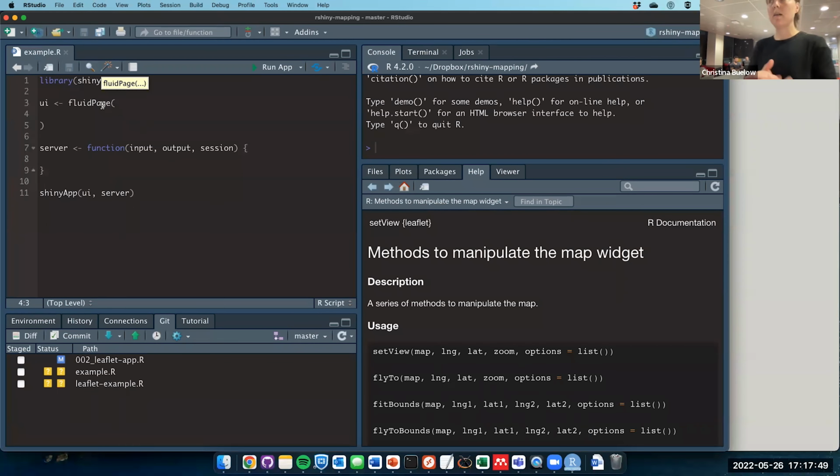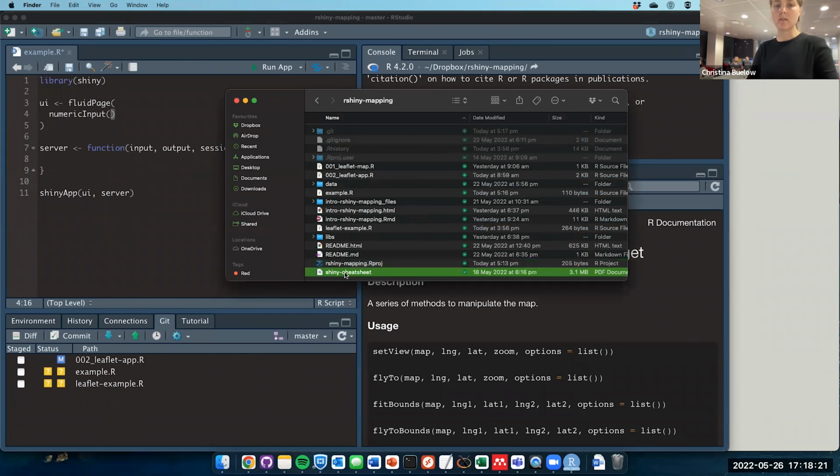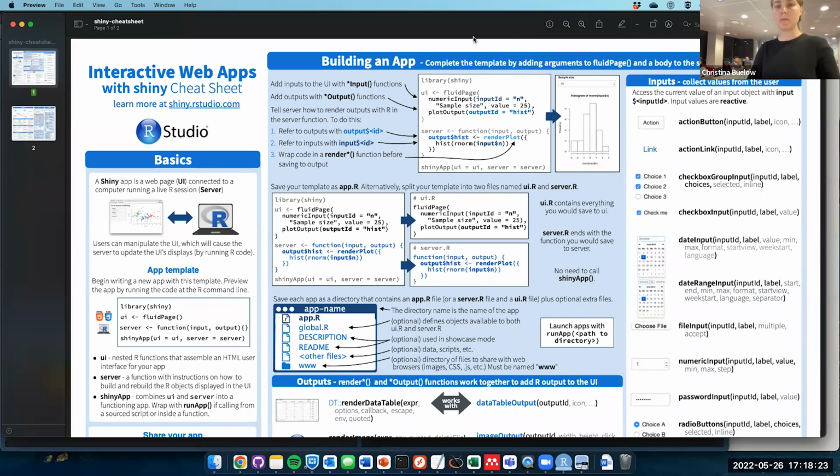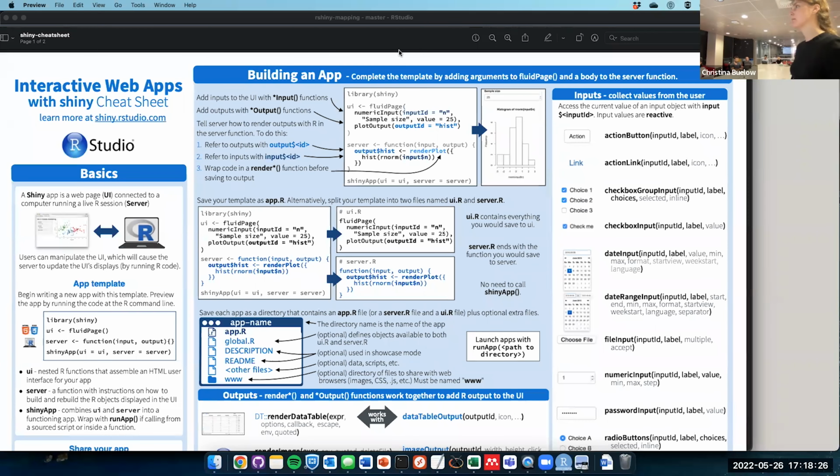Okay, so I mentioned that in the user interface, we need to define the inputs and the outputs. So our input is going to be, we want to provide a way for people to select the sample size. So we'll use a function called numericInput, which will provide a way to select sample size in the user interface. I mentioned that the Shiny cheat sheet is quite good. So I'll just open that here to show you the kind of information it provides.